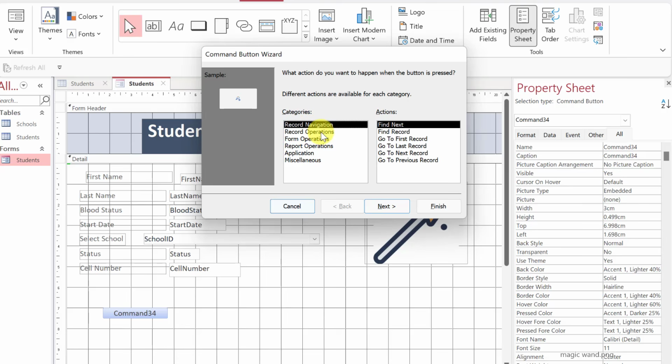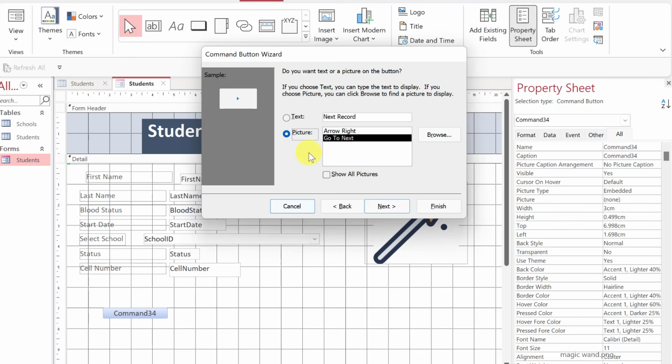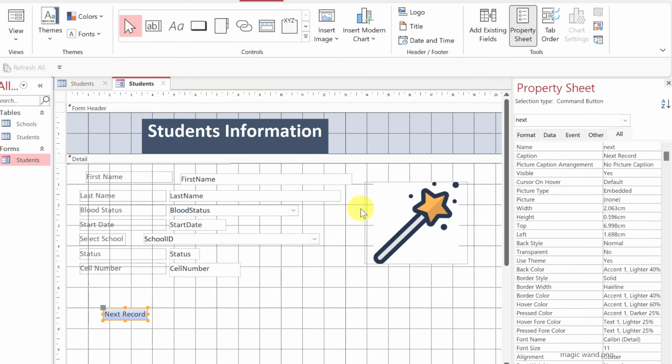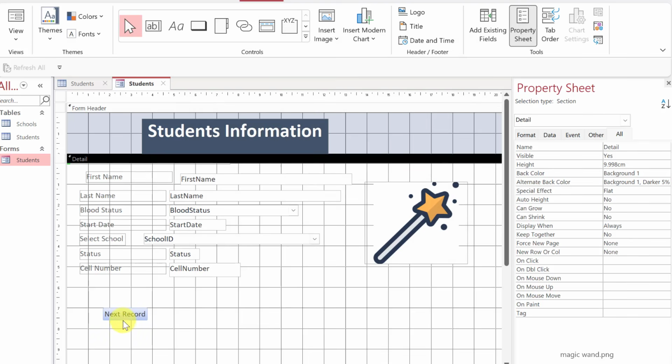Let's just put a first one here, and we're going to say, let's go to next record. So I'll go next. And what do I want to happen? Right now there's an arrow, it gives a little demo there. I just wanted to have some words on it instead. I could change whatever words I want by changing them up here. I'm going to leave it as this. I'm going to go next. And I don't want to leave it as command 34. I'm going to call it next so I know what it is when I see it, and hit finish, and then there's next record.